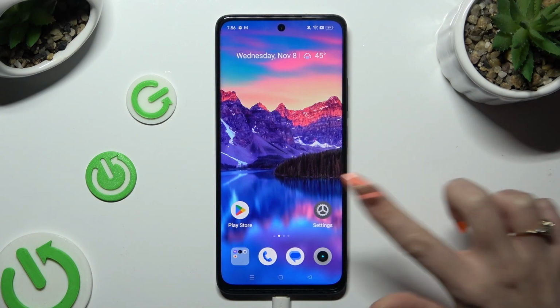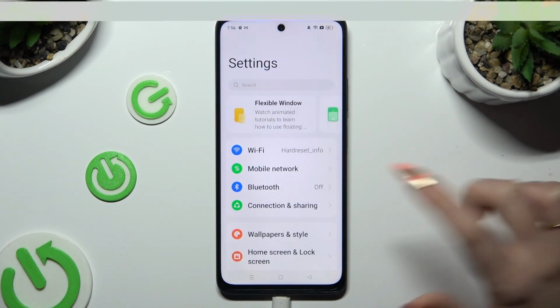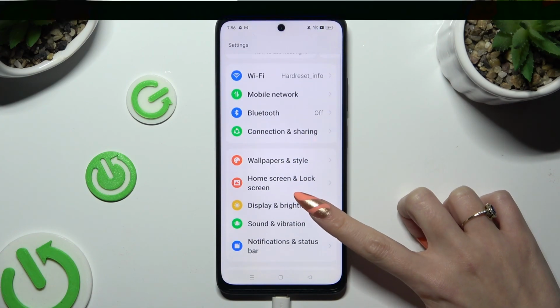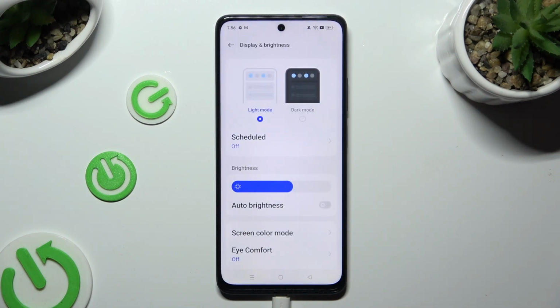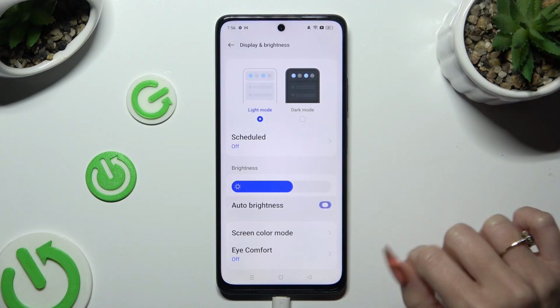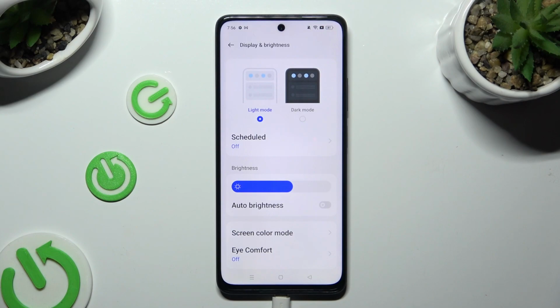You can also go into settings, click on display and brightness, and then tap on the switcher next to auto brightness feature to switch it on or off.